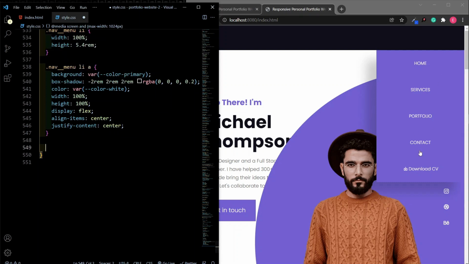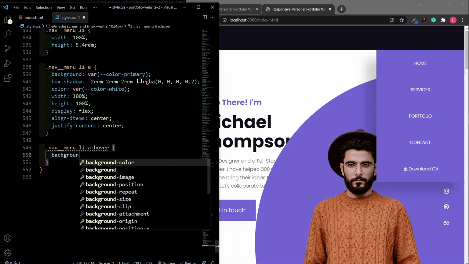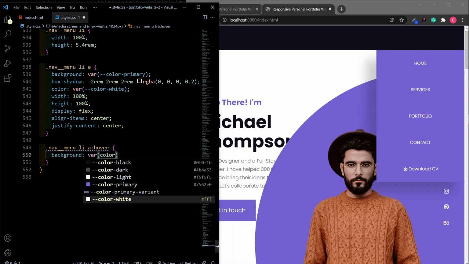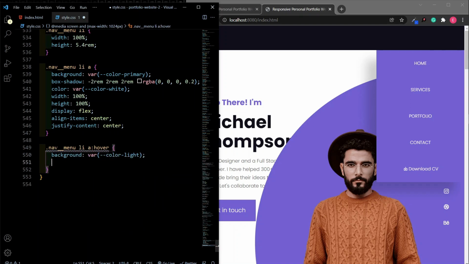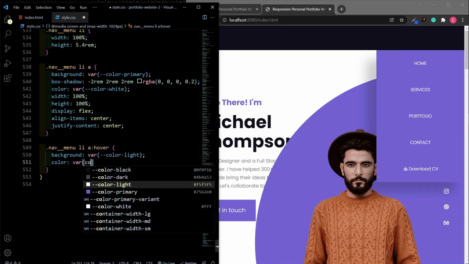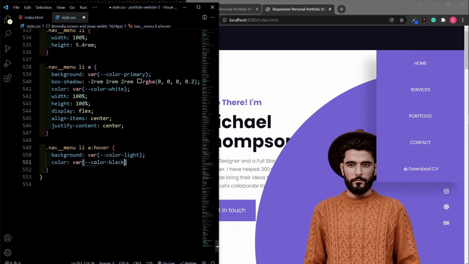All right, so I want to have some hover effect for this. Okay, I want to give it some hover effect. So right here, let me just give it a hover effect. I'm going to make the background light, and then the color is going to be black. All right, so we have a cool hover effect.